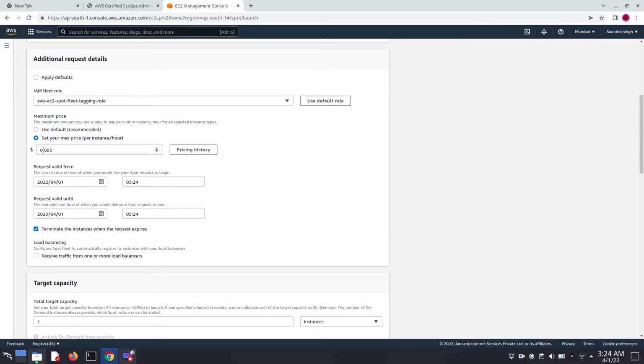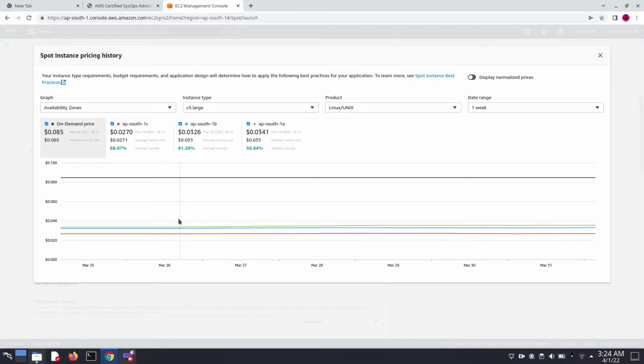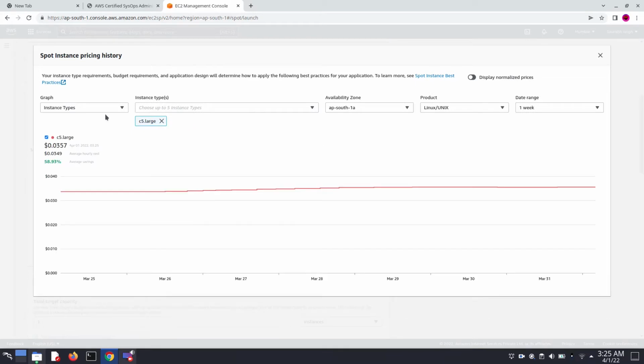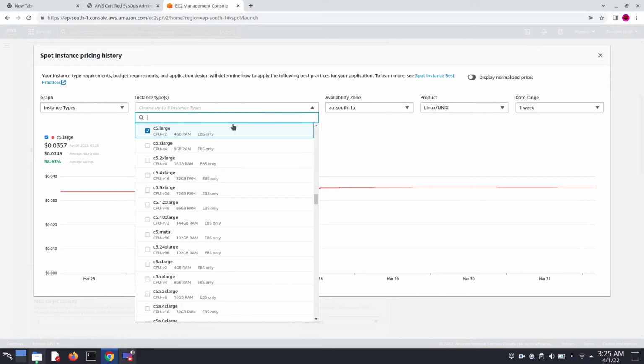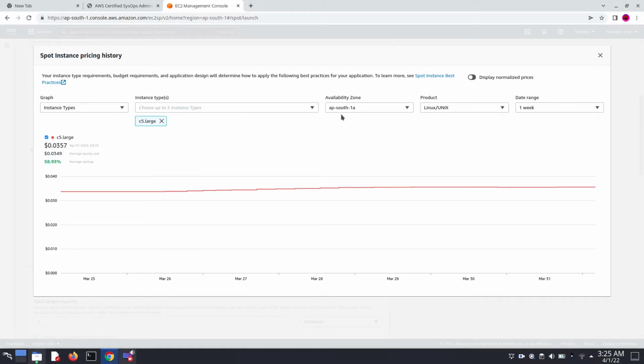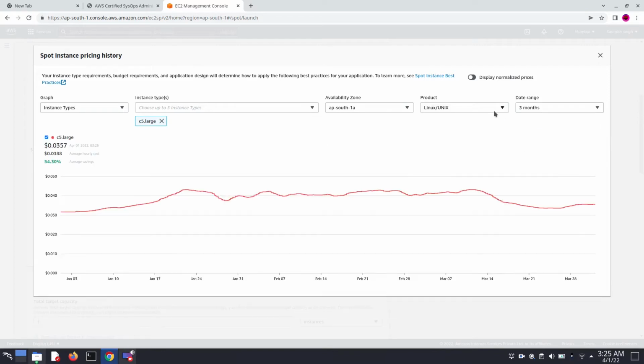But here we can also set our max price, like here 0.085, as per here we can also see the pricing history. Here in availability, we can select availability zones or per instance type. So I suppose I choose per instance type, and here you can search for your instance type, like here I am selecting C5.large, and the availability zone in my lab is AP South 1A, and here you can also select a date range, like here you can select for a maximum of 3 months.